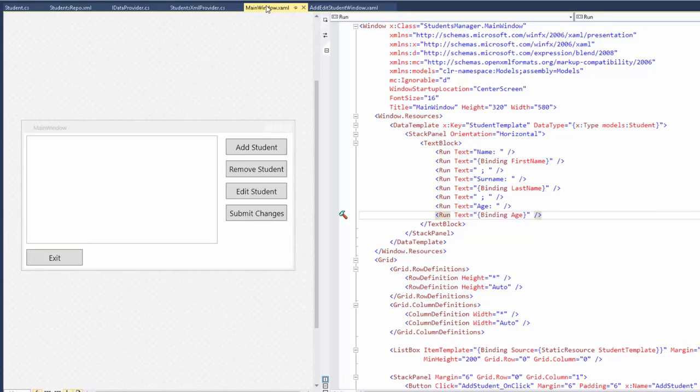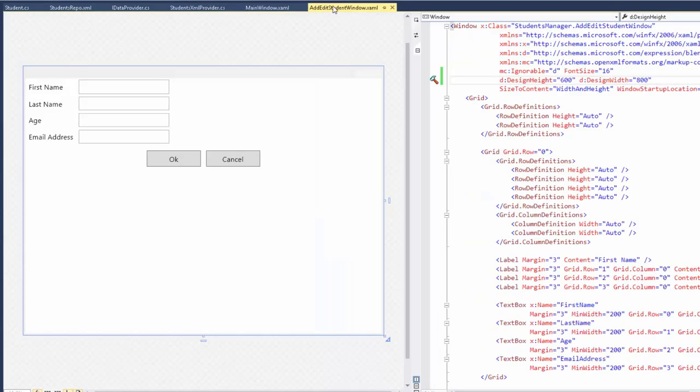Let's look at AddEditStudentWindow.xaml. This window has 4 text boxes for editing the information about a student. It also has 2 buttons: OK, which accepts the changes, and Cancel, which declines any changes. That's all for the acquaintance with the application. Let's have a closer look at how this application is implemented right now and what are the downsides of the monolithic design.